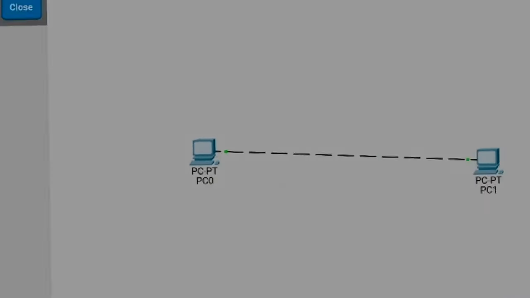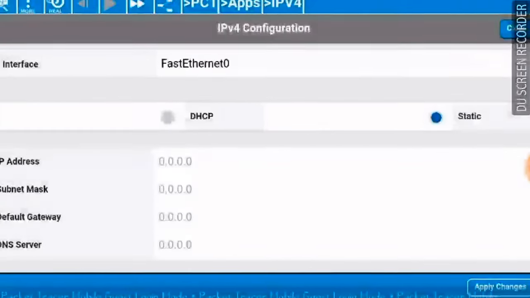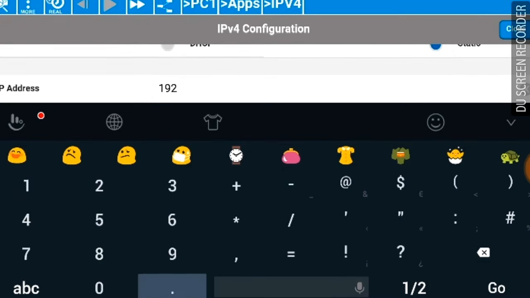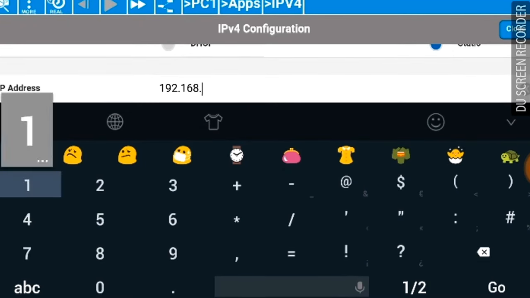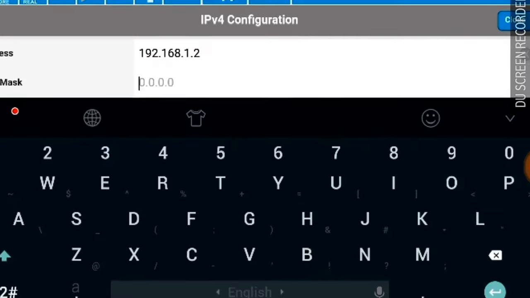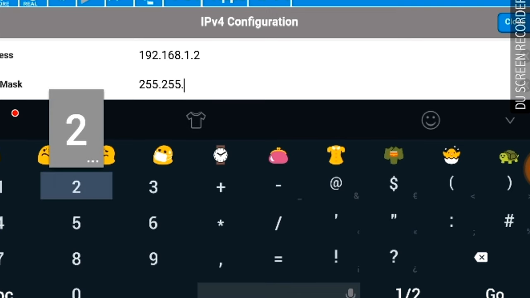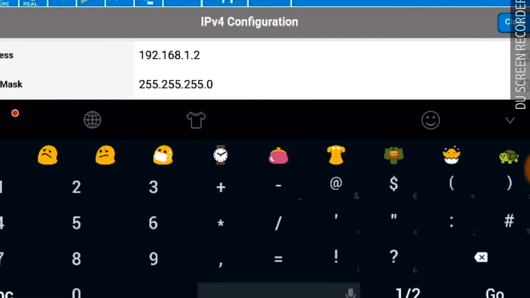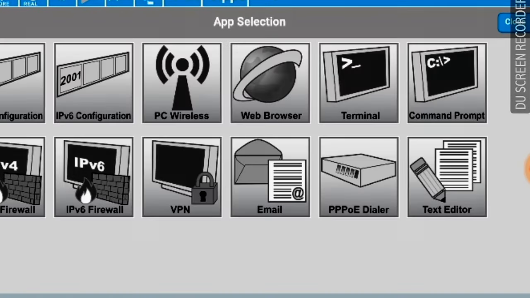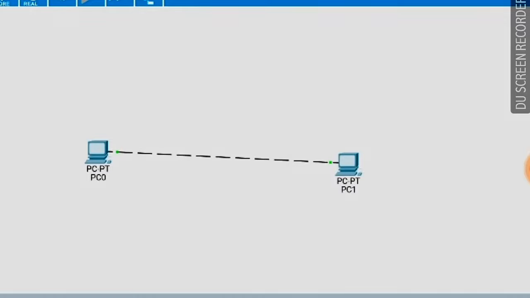I hit desktop again, the same procedure, IP address, and I input the IP address I want here. This will be 192.168.1.2. Done. The subnet mask is the same, 255.255.255.0. So we apply these changes again at the window down. Changes have been applied. We close, or we can simply get to topology.